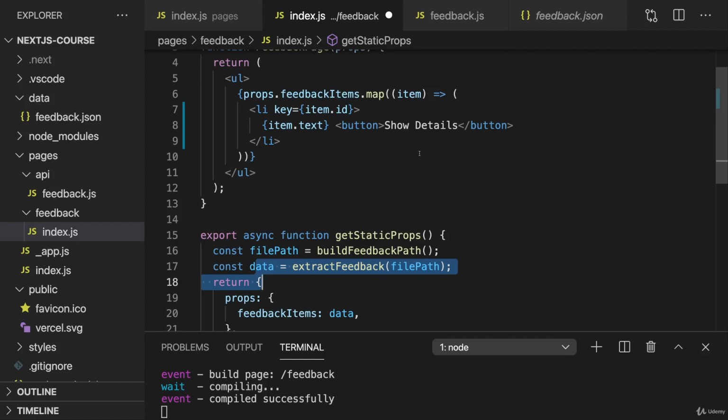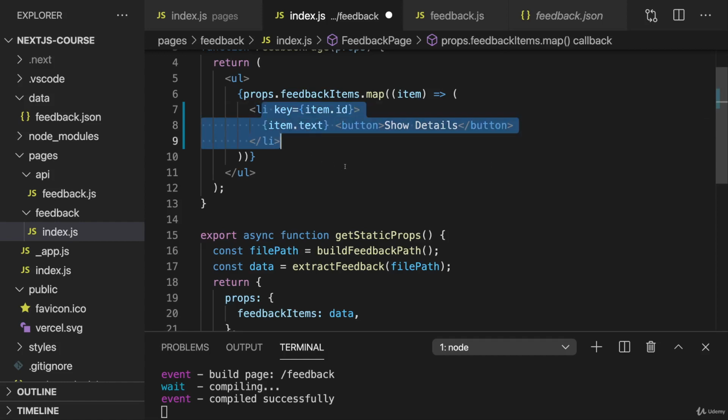But let's assume that we're not fetching the full data here, but that instead we are only getting the ID and the text and not the email address. And therefore, when this button is clicked, we want to fetch the full data again, but not for all feedback items, but for this single feedback item. And that's what you could use a dynamic API route for.